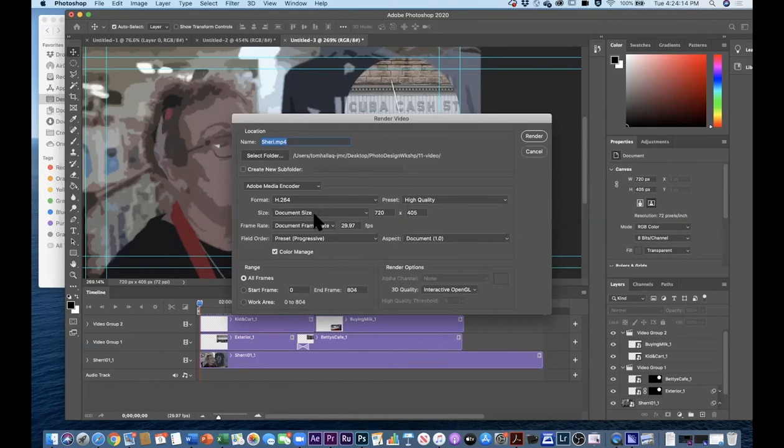I have the document size. I have the format. Now this format is important, H.264. What that means is it will export this out as an MP4 file. If you prefer an MOV file, you can choose QuickTime. You can also choose DPX, and I'm not real familiar with that. I don't know what it does. It has not been helpful to me in the past. So H.264 if you want MP4, QuickTime if you want MOV. Those are the two file formats that you might want.